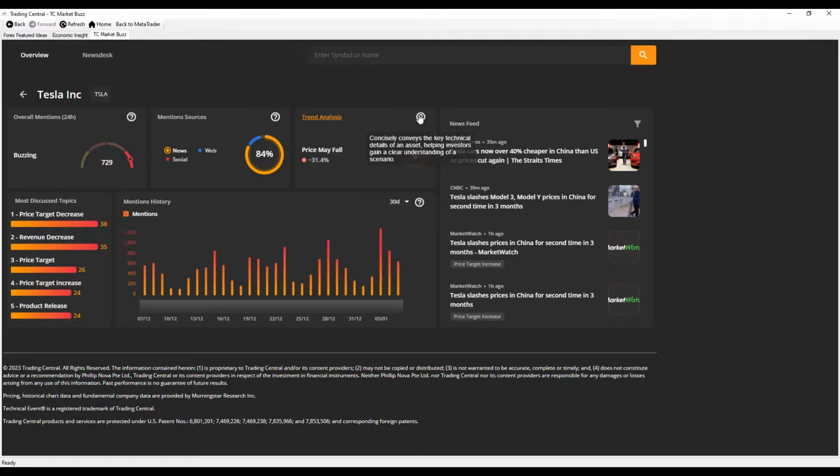So it concisely conveys you the key technical details of an asset. So the prices may fall. So this is the figure that they give out to you. So they have a bearish outlook on this. Okay, and moving on to the right side, this is where they have put up all the relevant stocks, also all the relevant news regarding this stock.